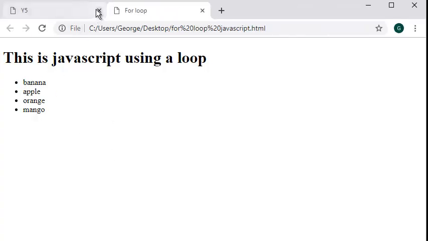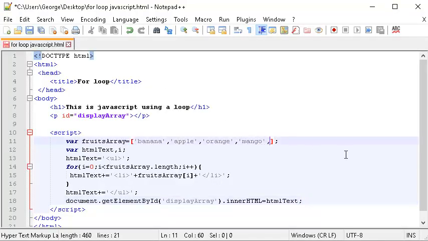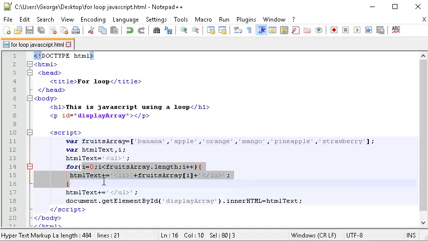Now the good thing about this type of coding is that you can actually go back and change the size of your array. Banana, apple, orange, mango, pineapple, strawberry, and the code will still work exactly the same way if you just refresh. Doesn't matter if you have 1, 2, 3, 400, 4,000, 4 million values. This piece of code works every time for any array length.